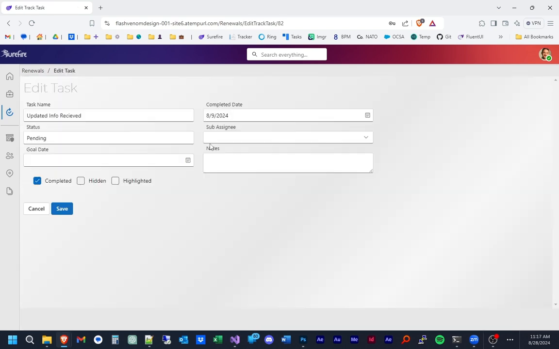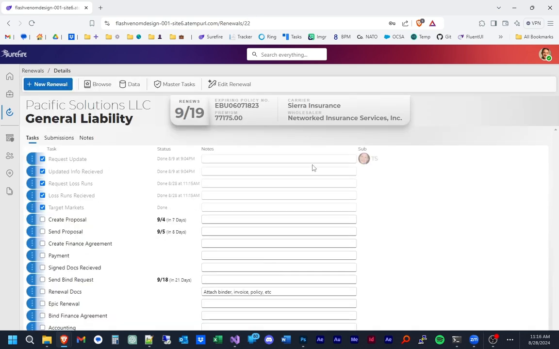I can also assign certain things that are tedious, like requesting updates and getting loss runs. I can assign that to a sub-employee. I can also go into someone else's tasks and assign something to me.